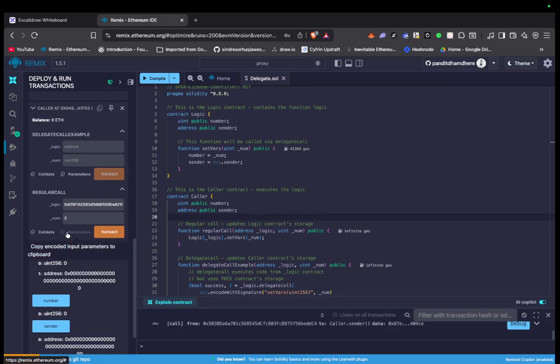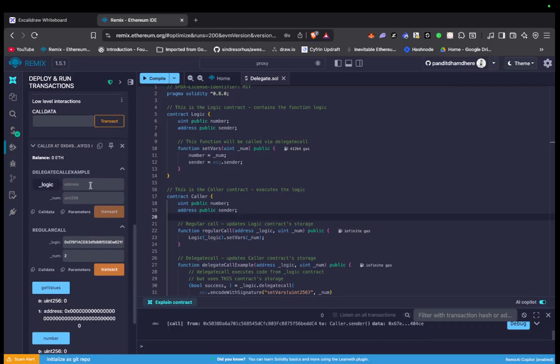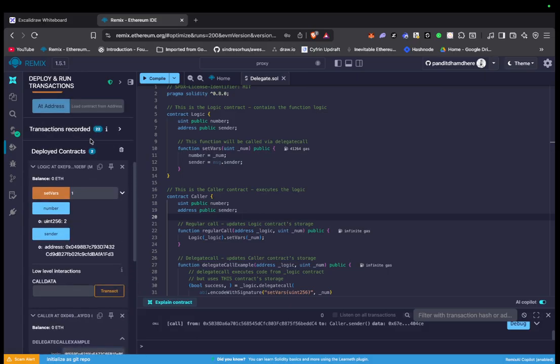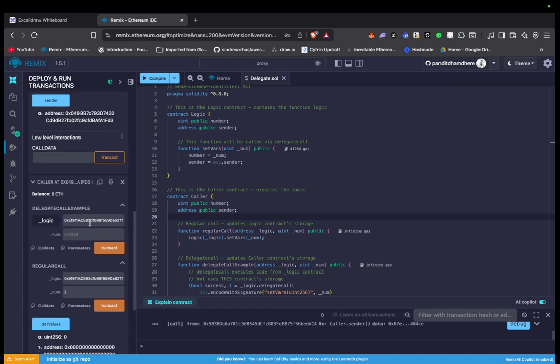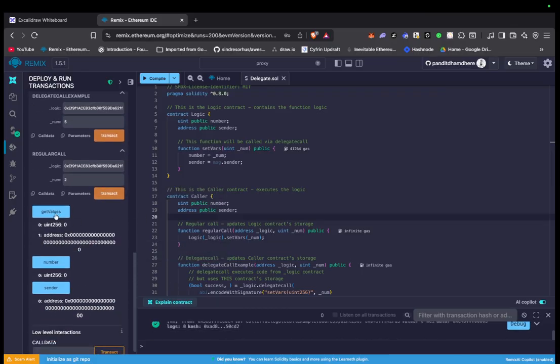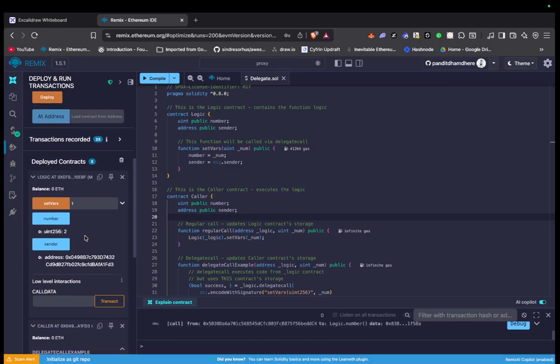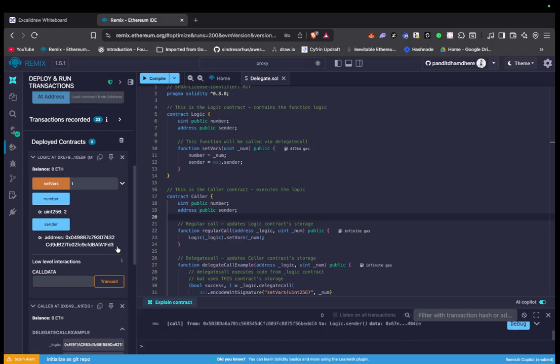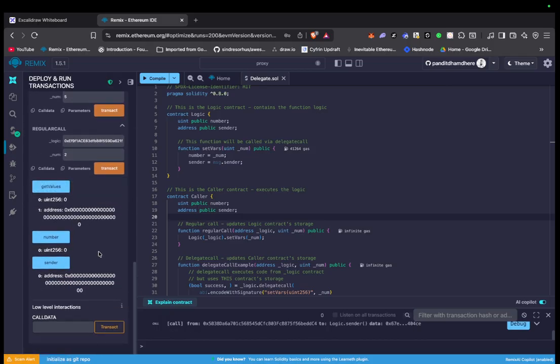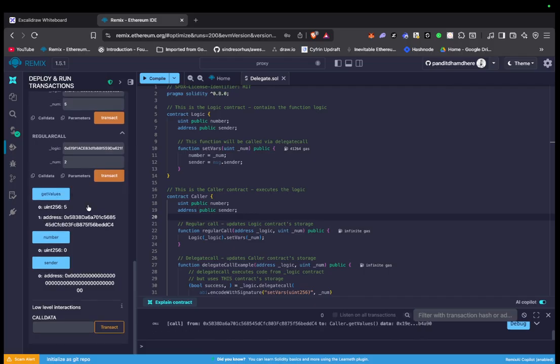Now let's check our delegate call example, and inside that we are calling the same B4 contract address. You can see BF. So copy from here and paste it here, and the number, let's say 5. Let's transact this. Now see the magic. You can see the number is 2, which is the same, and the sender is also D3, the same. Now you can see here, get values: number is 5 and address is C4.